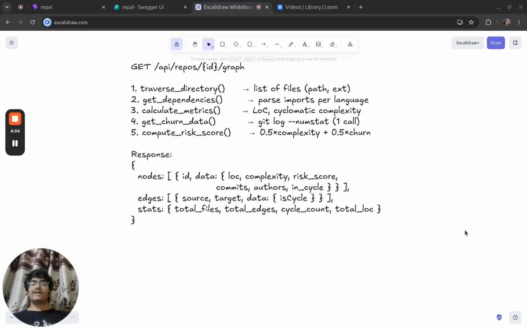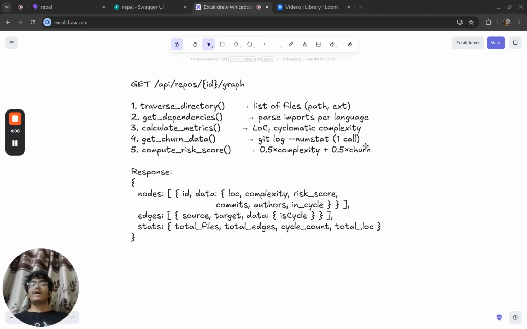Then we have what happens overall in the code base under the hood. We'll analyze it by this particular endpoint, this particular request. So when the user hits this endpoint, first what happens is our directory program runs. We get the list of files and the path extensions present in it. Then we have get dependencies. We get the dependencies that are used for a particular file. Calculate metrics, again, you get the lines of code and complexity of that particular file.